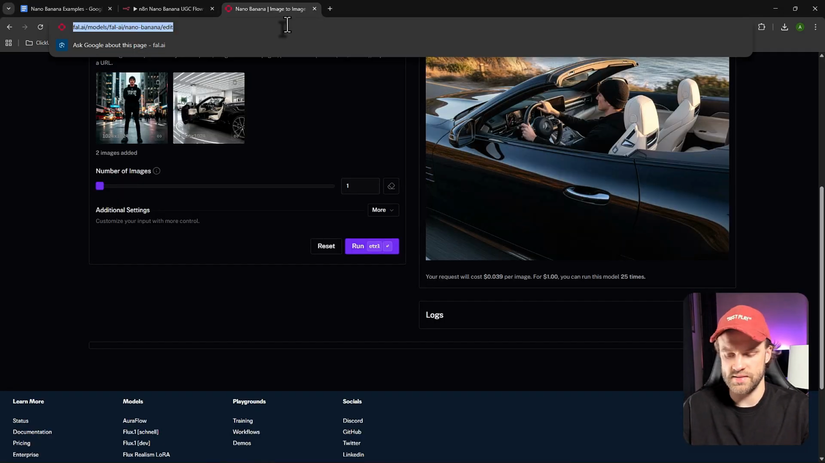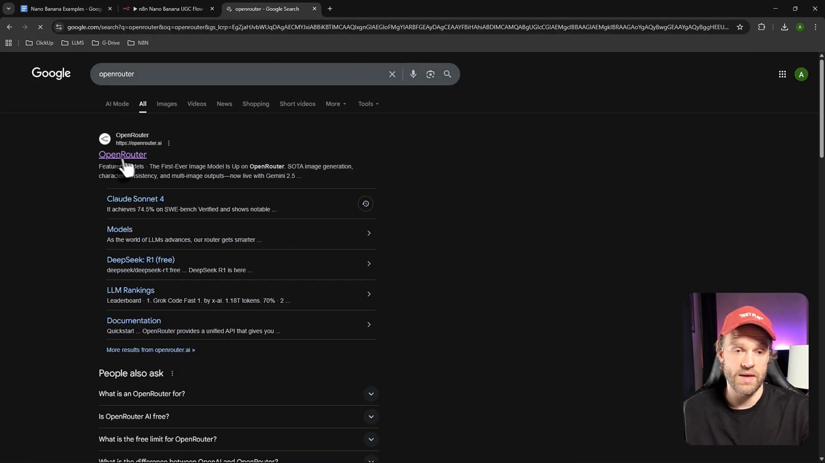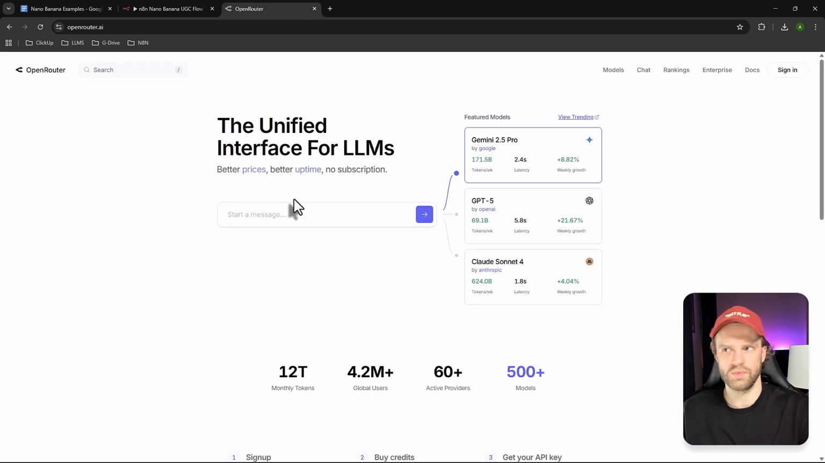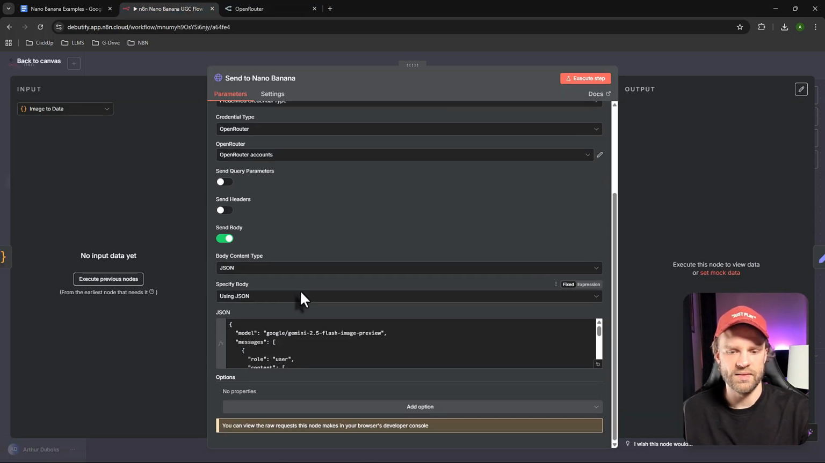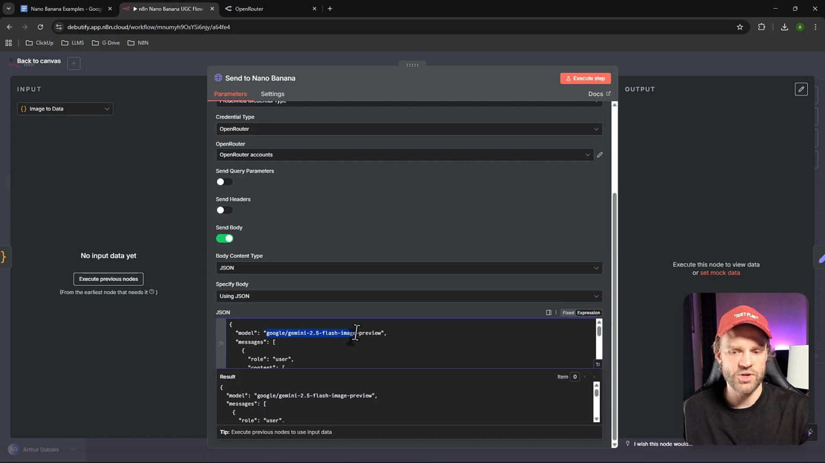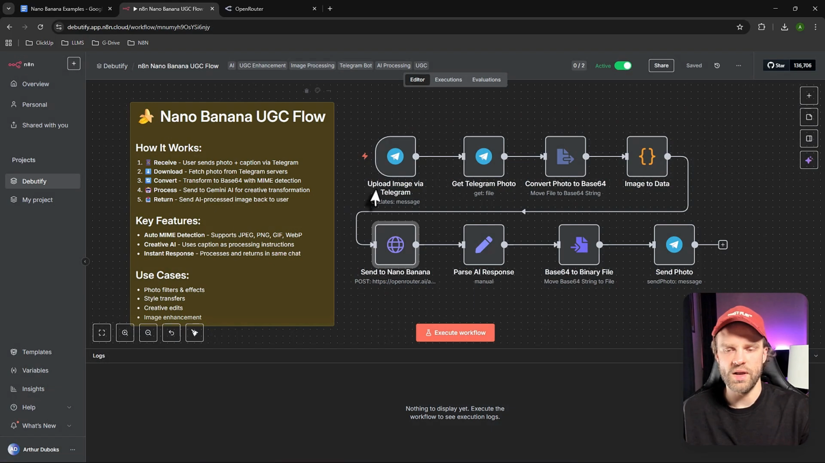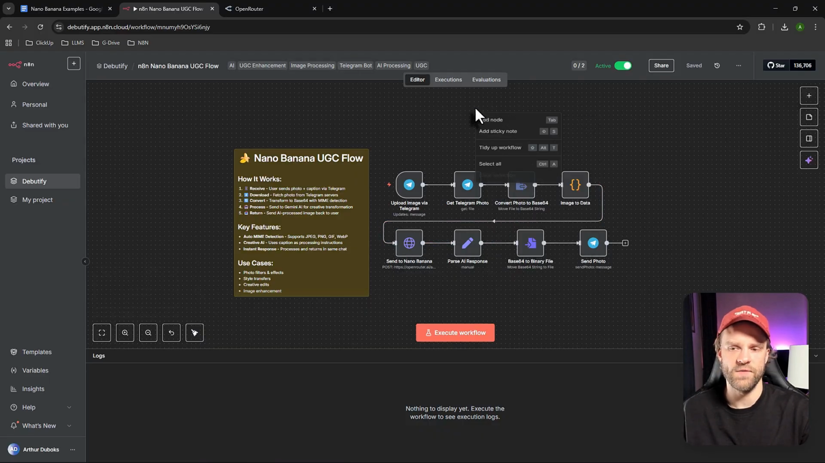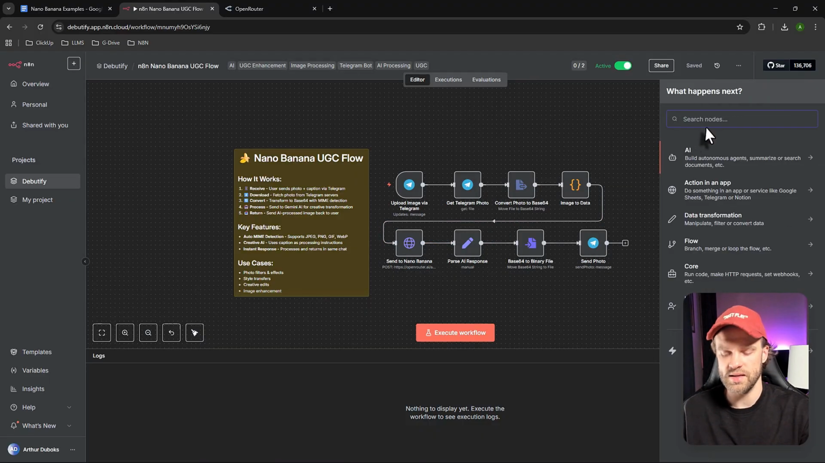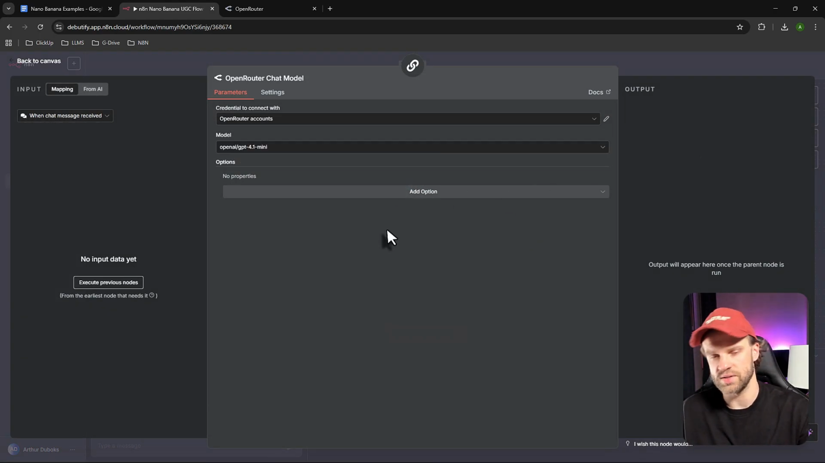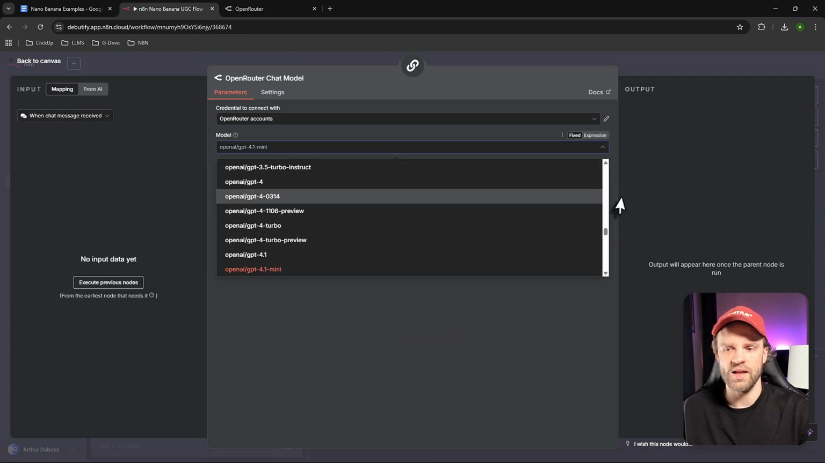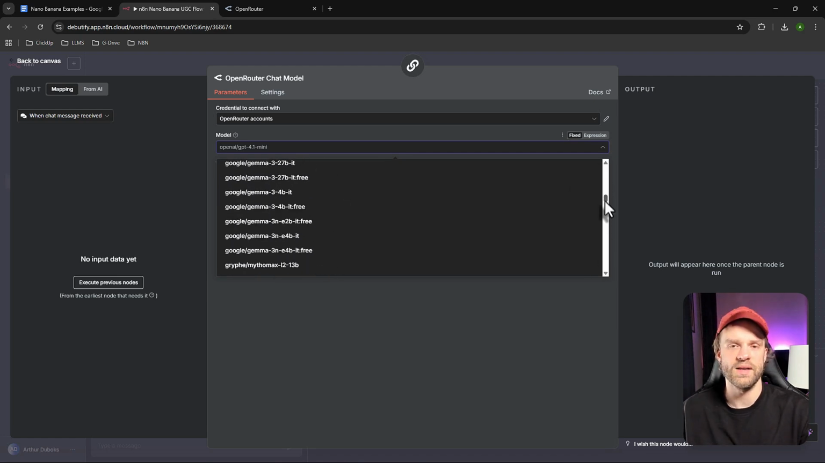OpenRouter, essentially, is an API platform which gives you access to every single API out there. It's really useful because you create an account and then just mention in the JSON right here which model you want to use, or even if you're using one of their official nodes. If I click add node and choose OpenRouter Chat Model, mostly used for an agent or chat purposes, I can choose all these models from a single drop down.